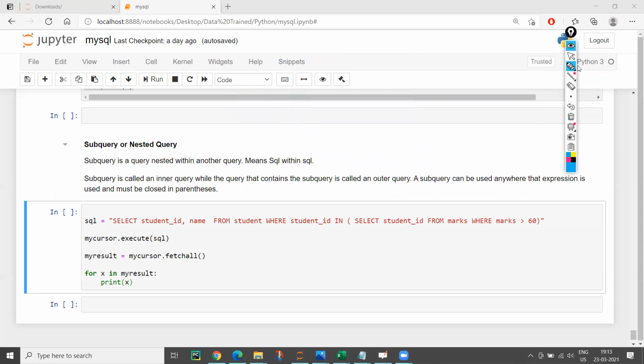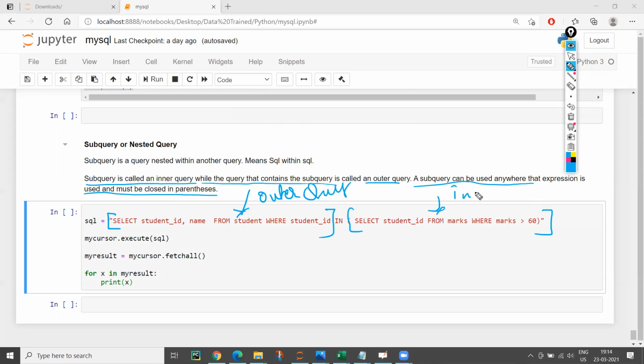As I mentioned here, a subquery is called an inner query, while the query that contains the subquery is called an outer query. A subquery can be used anywhere that an expression is used and must be closed in parentheses. As you can see here, I have one select statement, and I also have one more select statement. So this is the outer query, and this is the inner query.